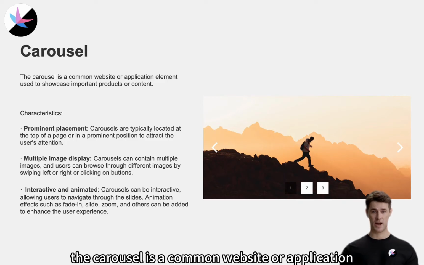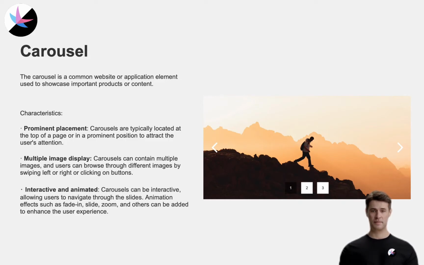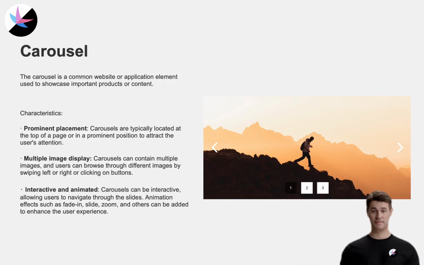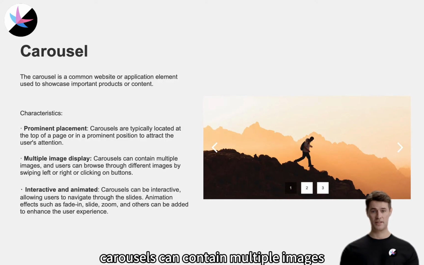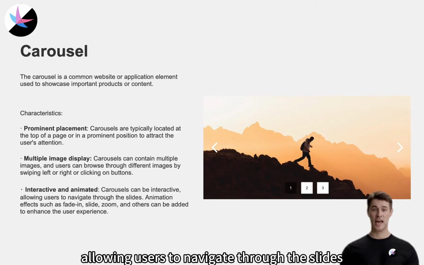The carousel is a common website or application element used to showcase important products or content. It has the following characteristics. Prominent placement: carousels are typically located at the top of a page or in a prominent position to attract the user's attention. Multiple image display: carousels can contain multiple images. Interactive and animated: carousels can be interactive, allowing users to navigate through the slides.